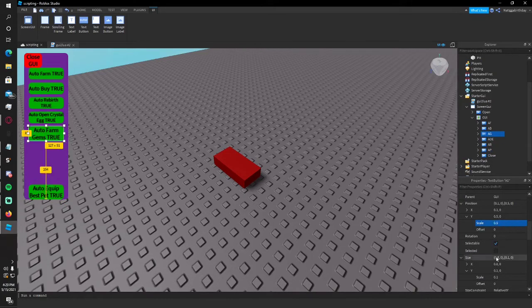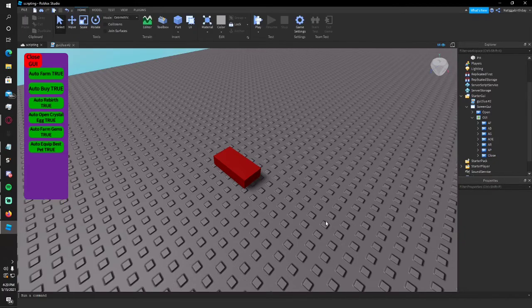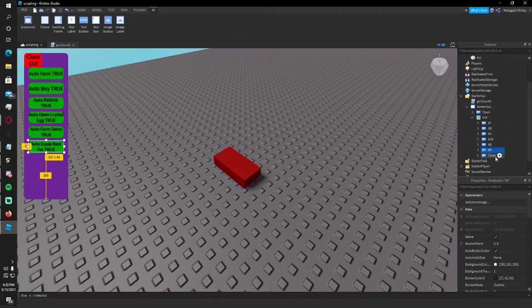0.5. We'll make this 0.08. Okay, and then here we're gonna make this 0.08, and then scale by 0.6. Now we're gonna add a button at the bottom this time, actually. So I'm gonna take this, I'm gonna duplicate this, and I'm gonna name this in real quick.